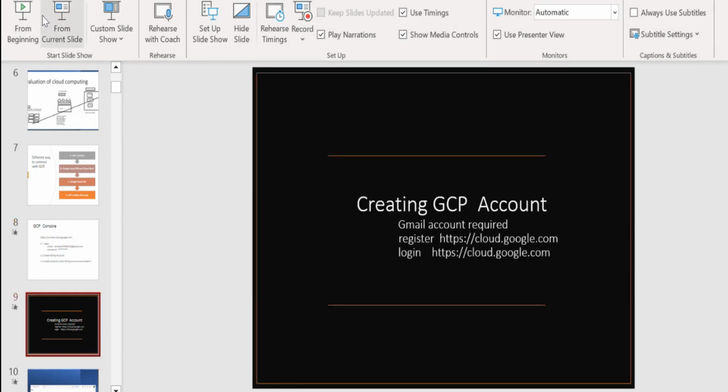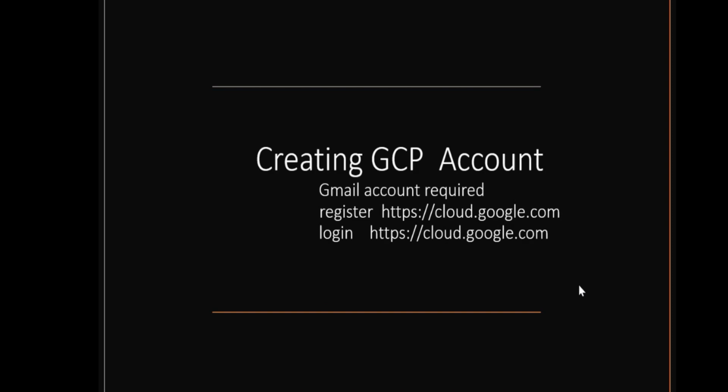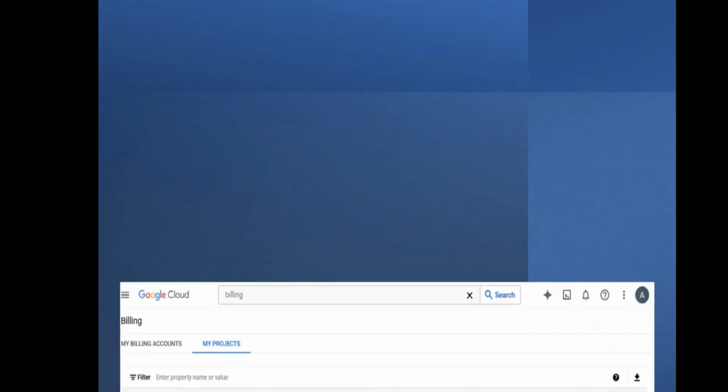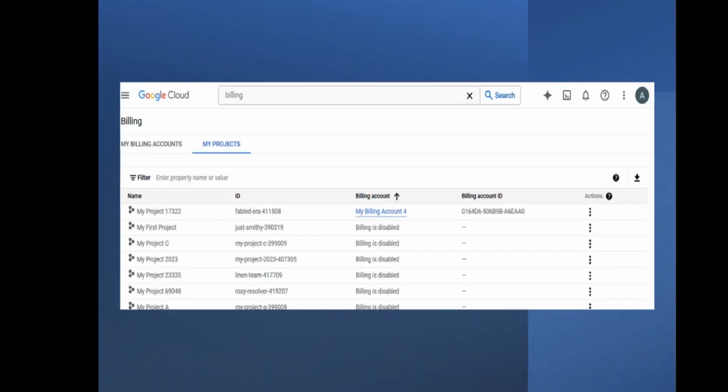That means this one that you're talking about here: a Google account is required, you have to register, and first you have to log in. Once login is done, you have to create a billing account, you have to create a project, you have to enable the project with the billing account. That is just a slide here. I've just given the short version. So assume my project 17322, I've enabled the billing account. My billing account name is my billing account 4. Right? Fine.